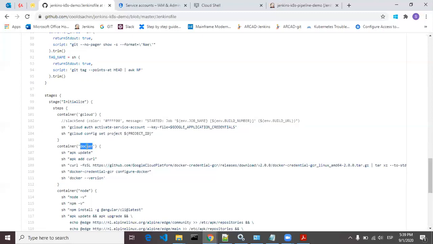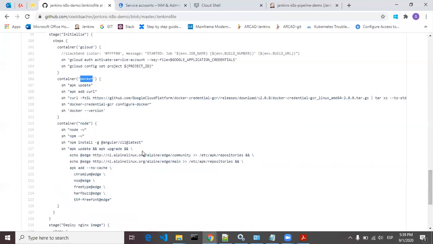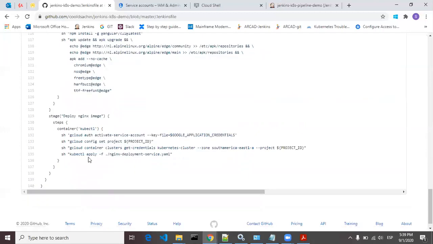Then to install the Docker, it has been done from the Docker container. Then we have a Docker node container to install node related dependencies. And at the last, we have a step deploy nginx image. And that we are doing with the container kubectl.